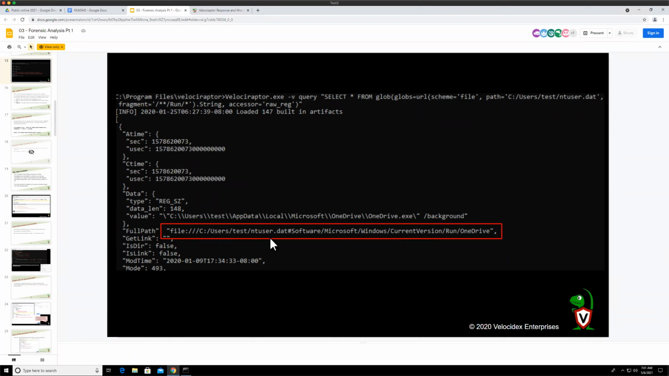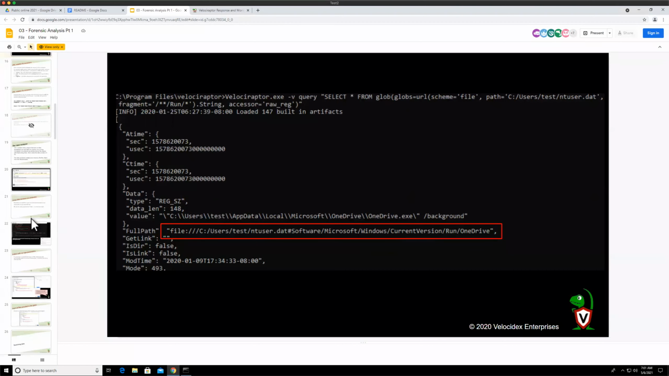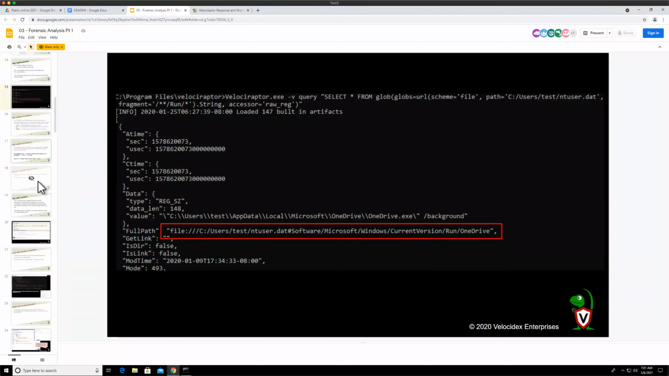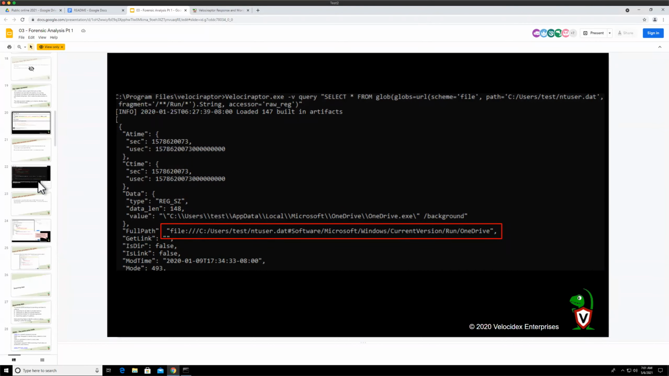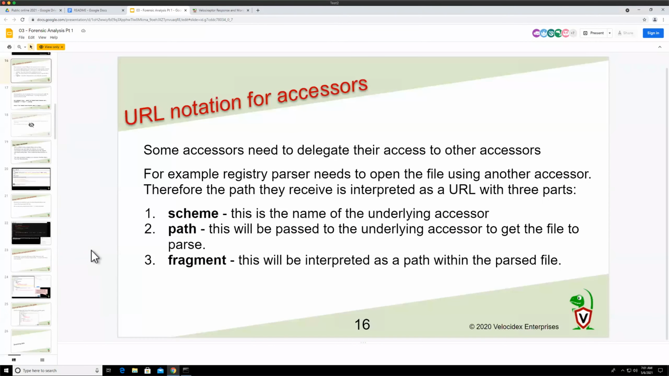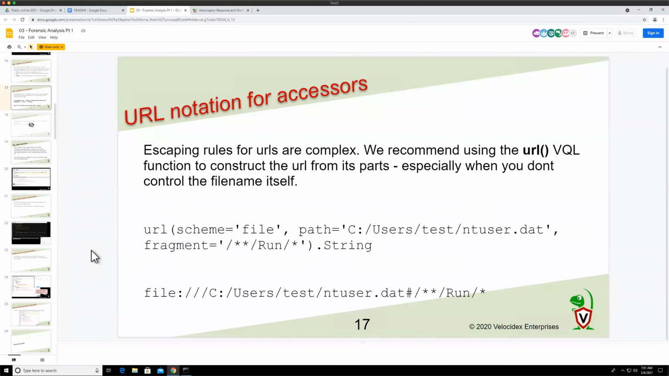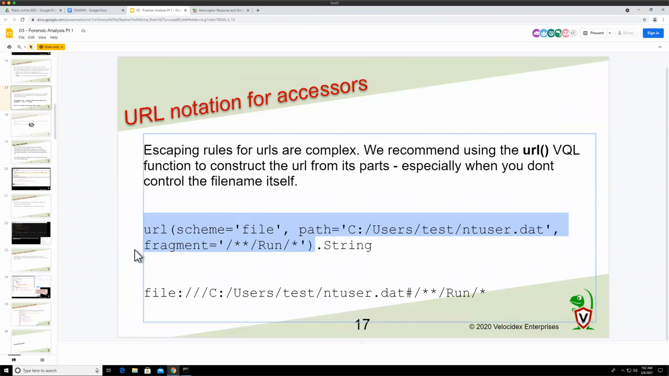So if you give this to the raw registry accessor, it means: I'm going to use the file accessor to open this NTUSER.DAT, and then there's a hash, which means it's a fragment part of the URL, and then I'm going to look at this thing. It is a little bit confusing, but I'd say that's probably a more advanced use of that, so we'll just skip that. The URL notation is a little bit confusing, but all you can take from here is that you should use the URL function to build them.